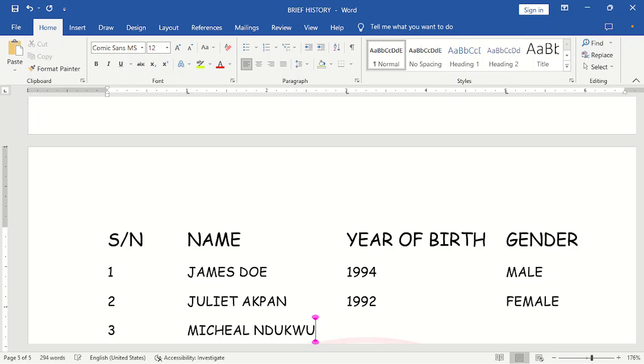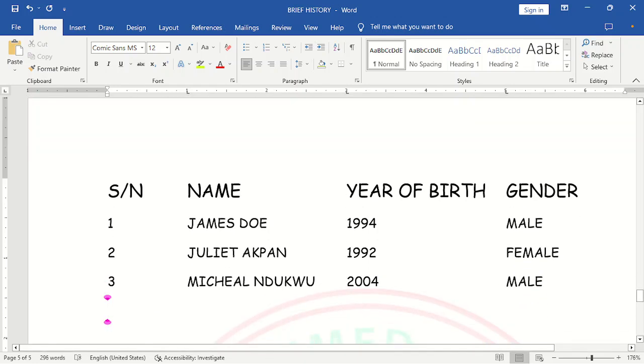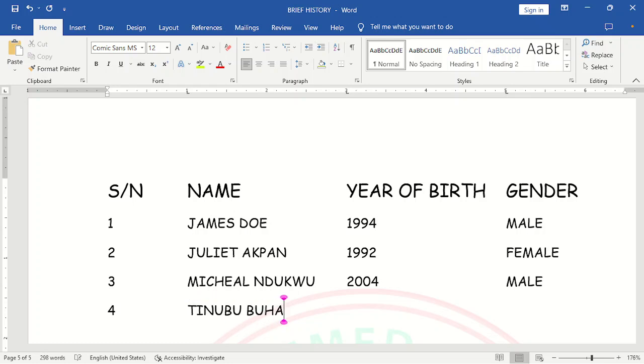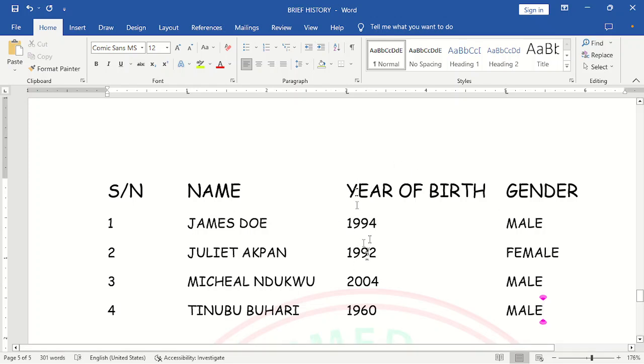Michael Nduku. And then let's say the year of birth is 2004. Press tab, and then here I have May 4. I have Tinubu, Buhari, year 1960. Tab, of course, is a male. Now you see how arranged my work is, right? Yes, that is the beauty of tab.